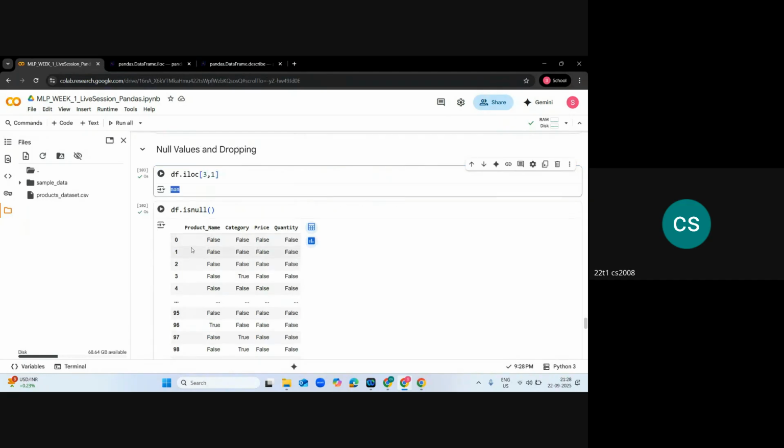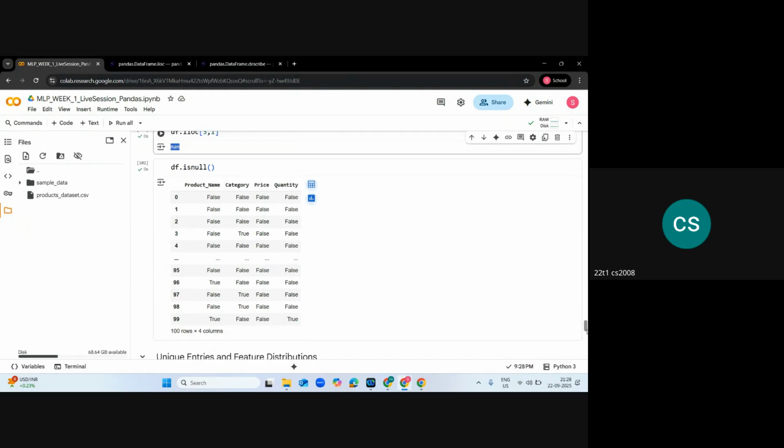So isnull will give you True and False, and it will show you which values are missing and which are not. But there is a problem here. You can't say, are five values missing in category? You can just look and see how many Trues and Falses there are, and it's going to be very cumbersome to actually see what is True and what is False. So it's not a very useful method.